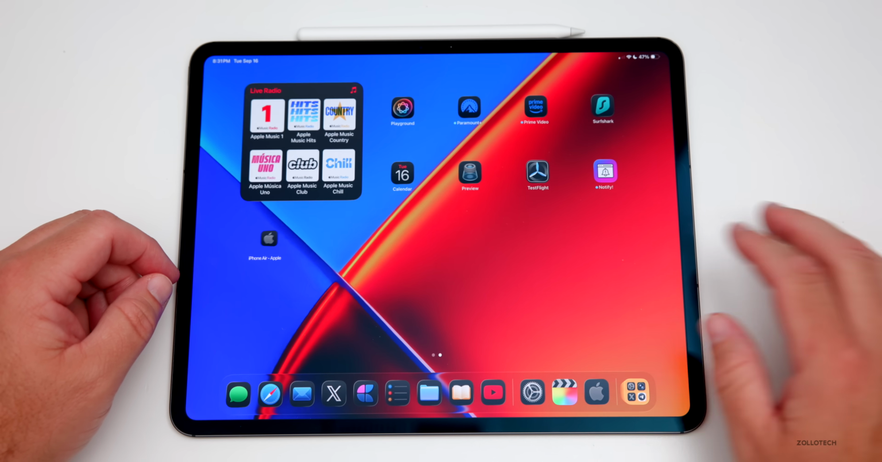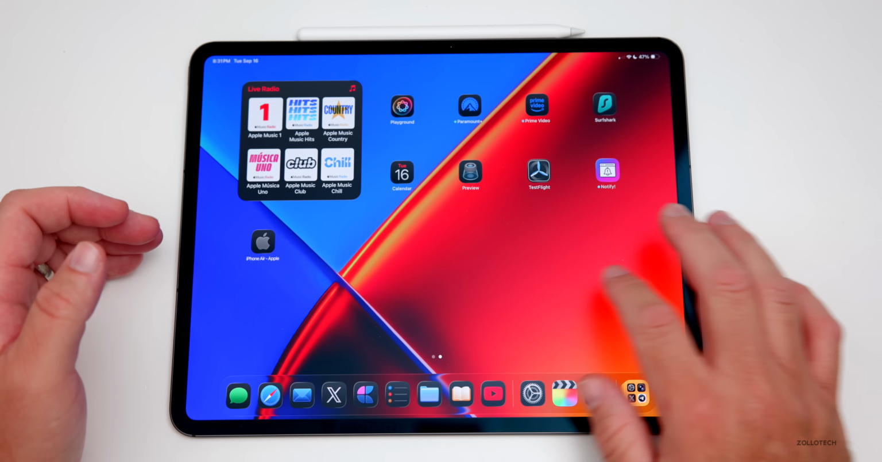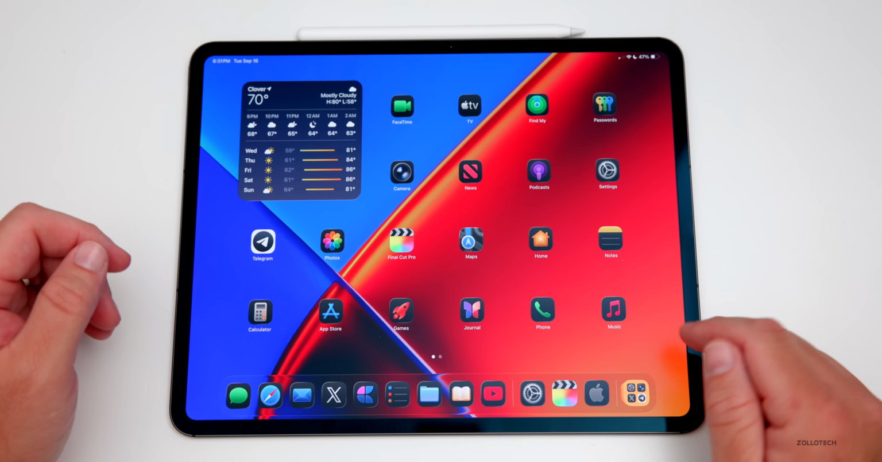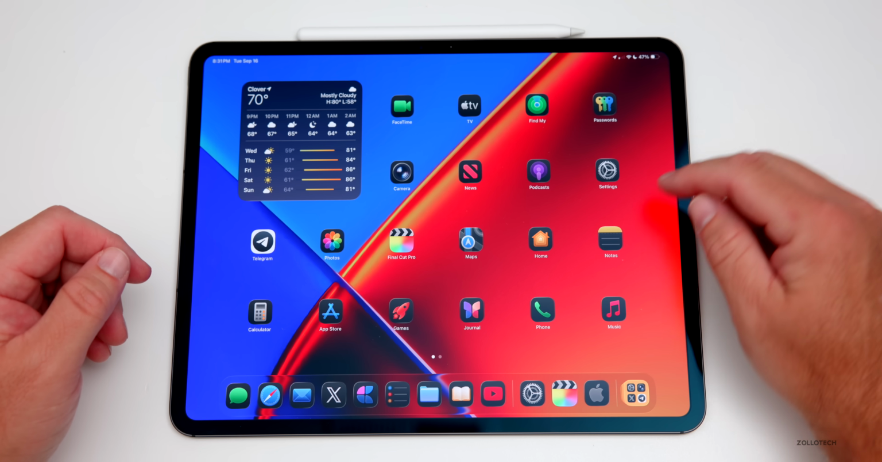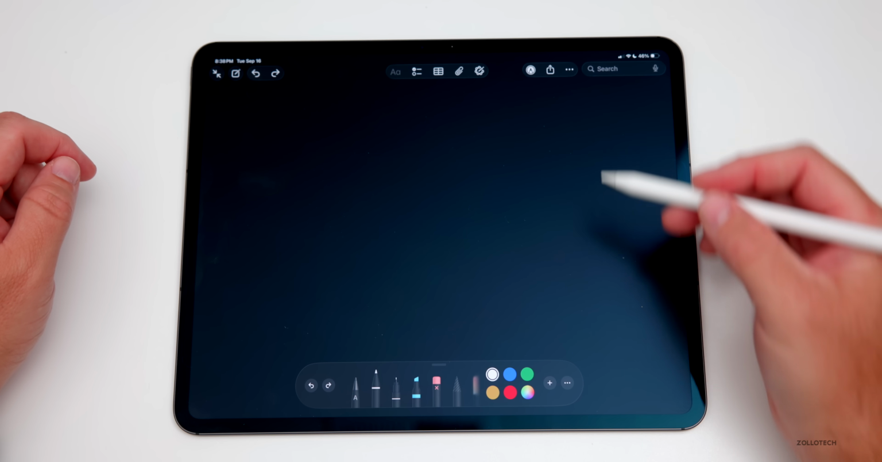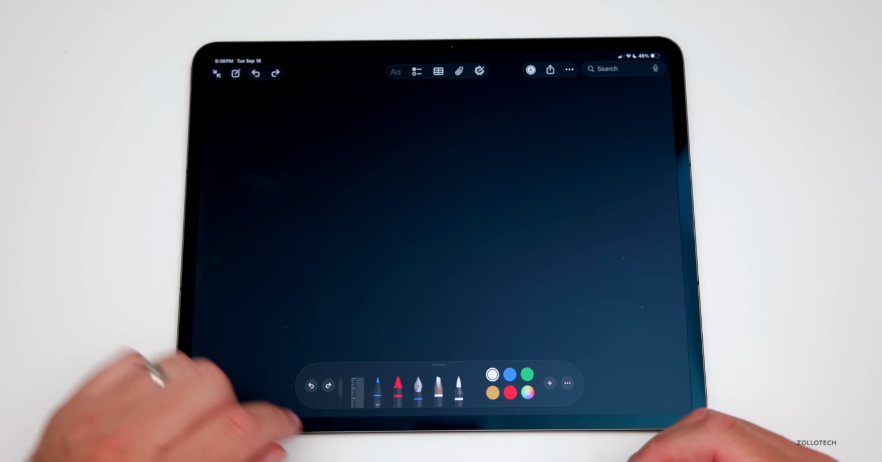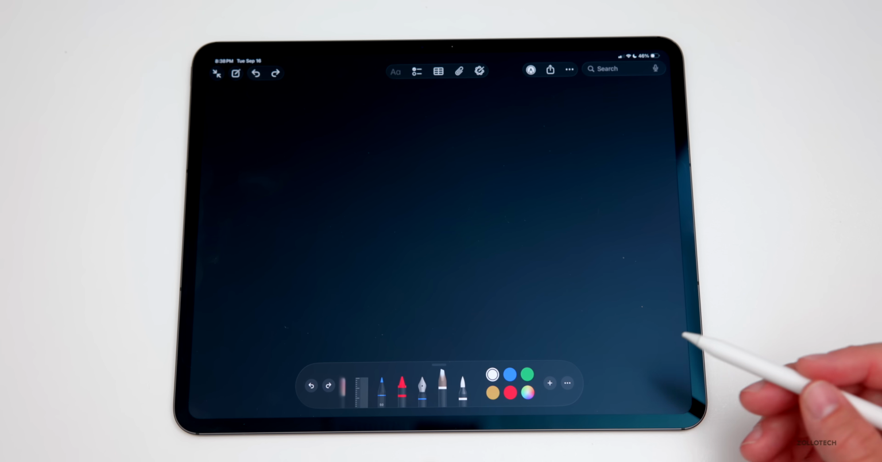Now there's some updates in Notes. I've talked about most in iOS 26, but there's one in particular that's specific to the iPad. If we go into Notes, within Notes, if we go to our tool palette here at the bottom and swipe over, we have an all-new Calligraphy Pen.